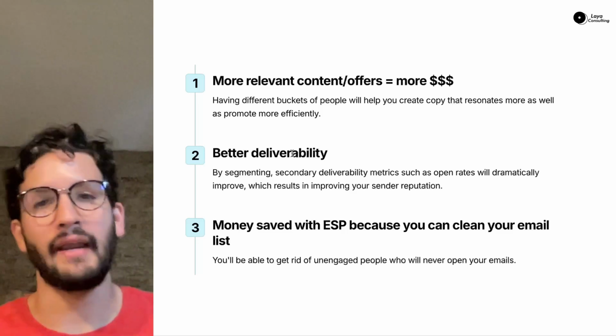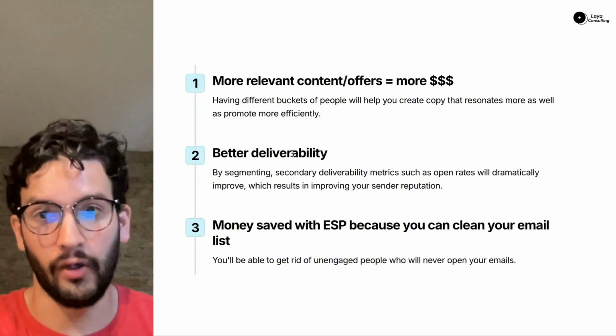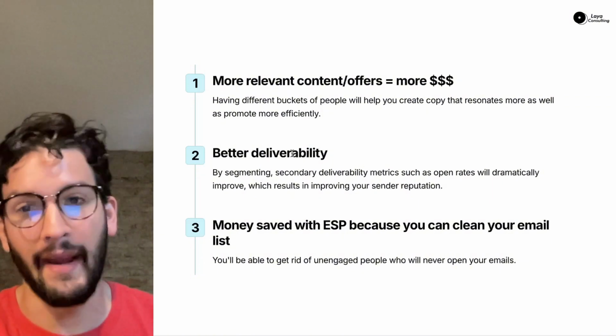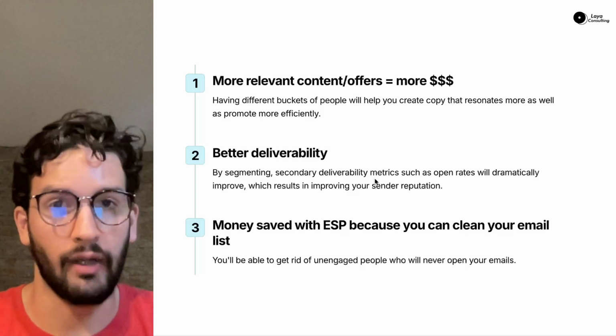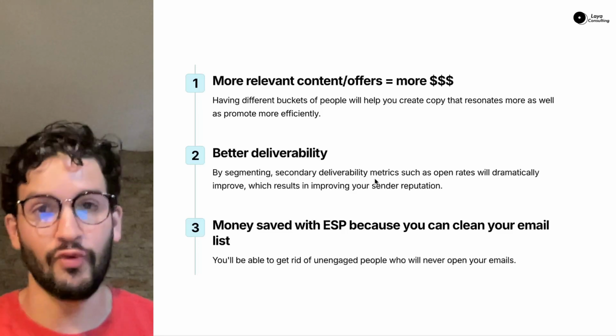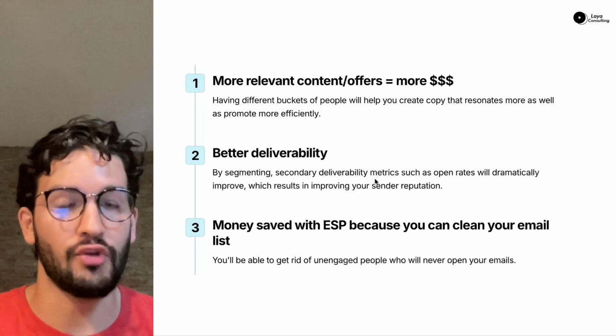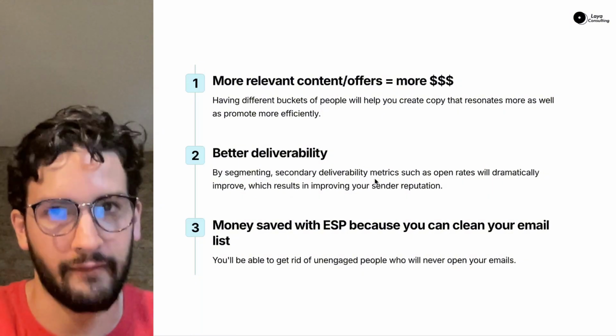Secondly, by having great segmentation, it will help you improve your deliverability. You see, by segmenting, secondary deliverability metrics such as open rates and click rates will dramatically improve, which results in improving your sender reputation, which results in landing in the primary inbox folder way more often.